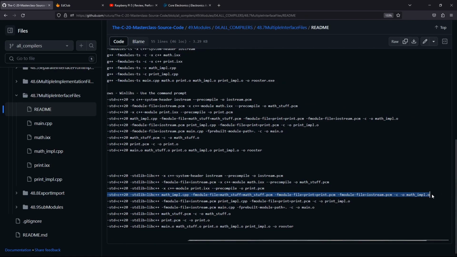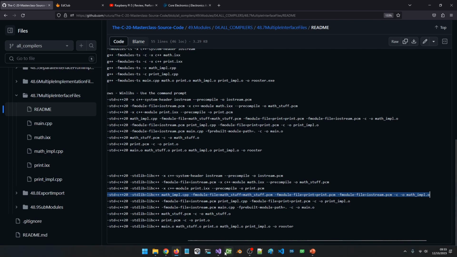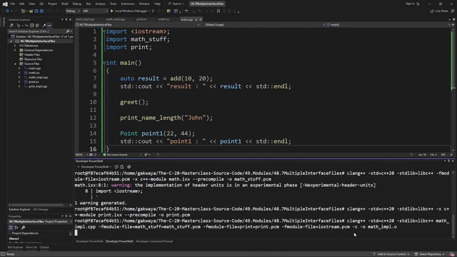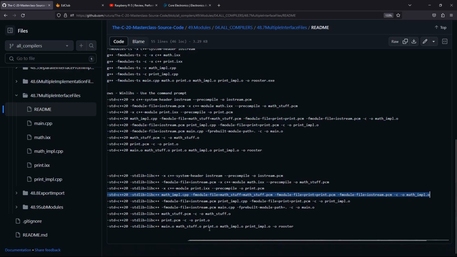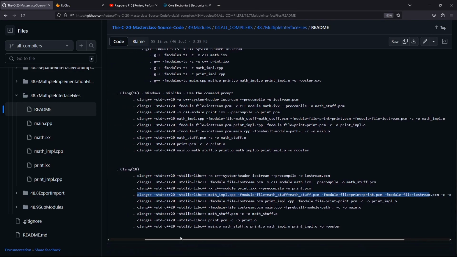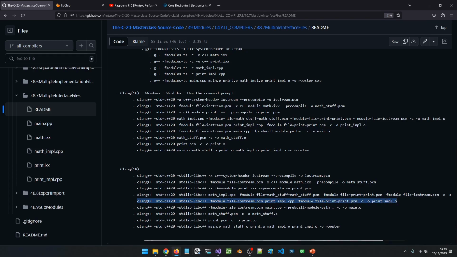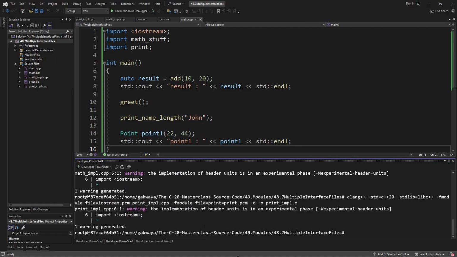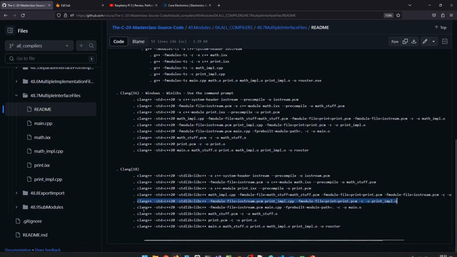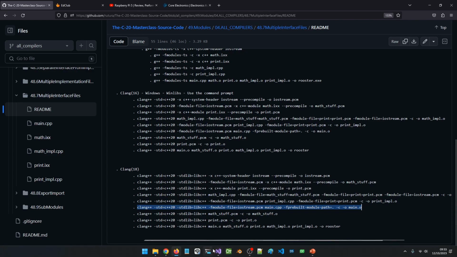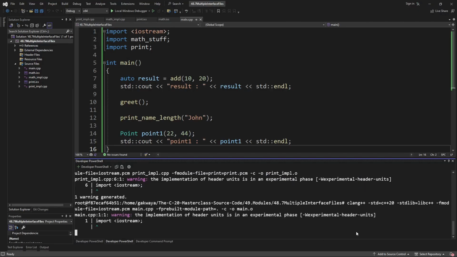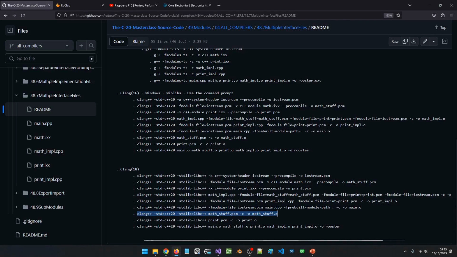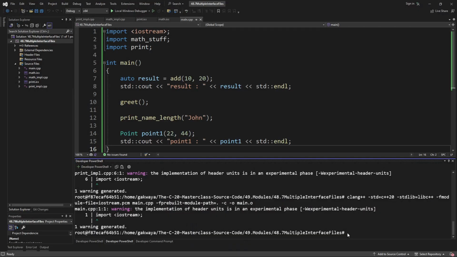It is going to be compiling math impl. Let's put that in our PowerShell window, terminal window. And we can go back and grab the command to compile our print impl file. Bear with me, this may be boring, but it is how you learn, my friend. Let's put in the command. The command is going to be compiling math stuff here. So this is what we need to put in.